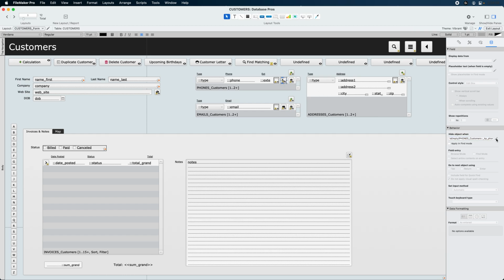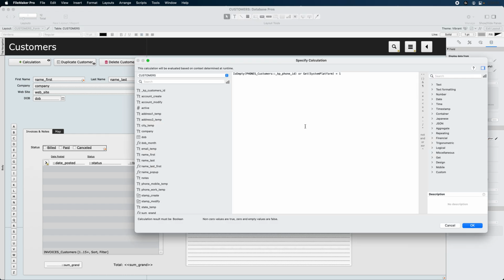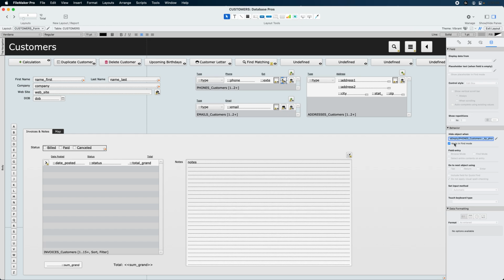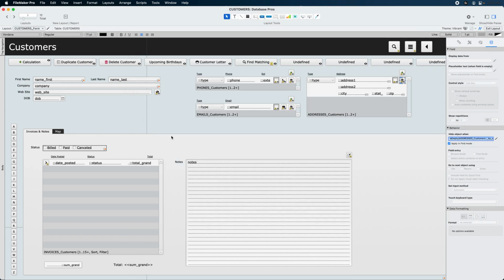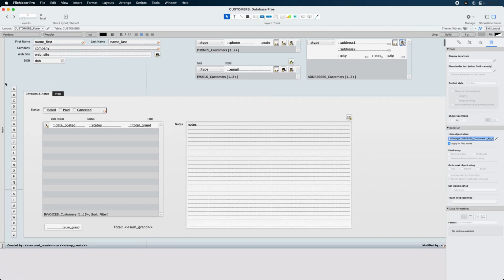Get this one. And there's already an or in there. We'll put another or. Either one, any of these can be true for it to hide it. That's what it comes down to. Okay, get this one, paste, apply in find mode, this one, or paste, and apply in find mode. All these down here, we don't need these.